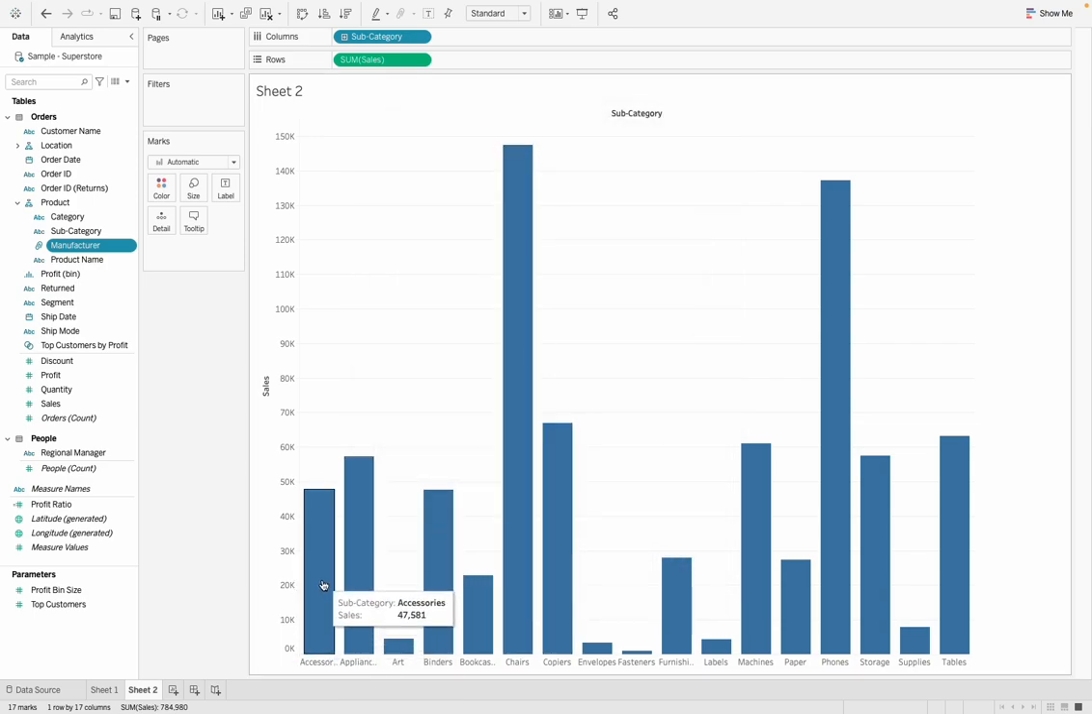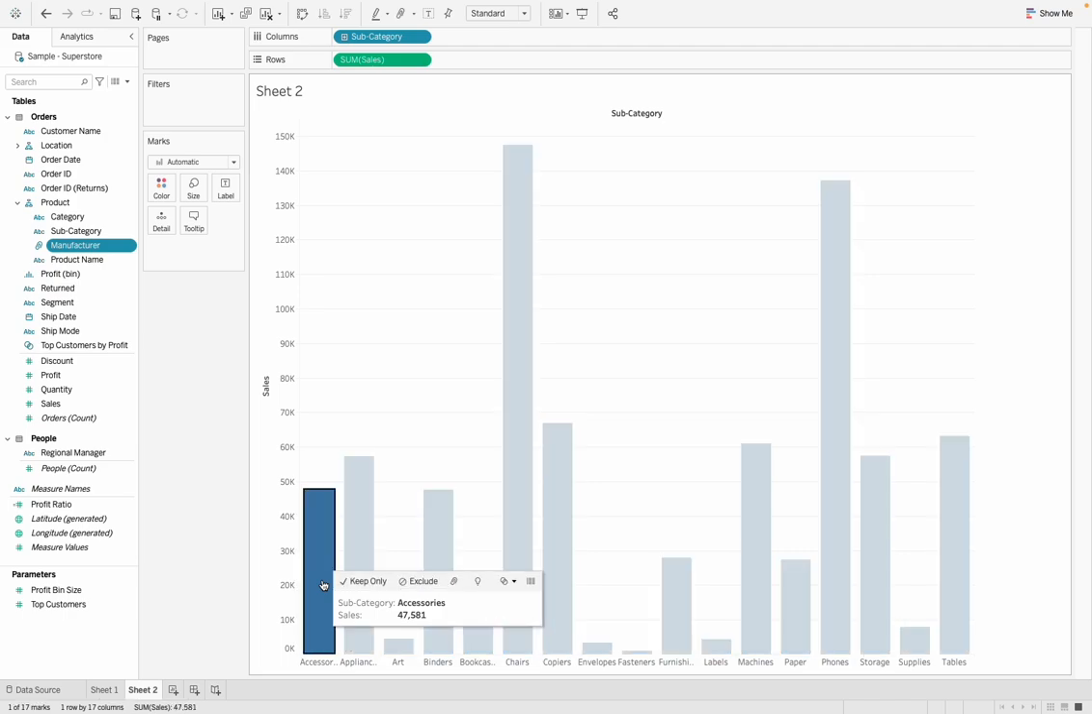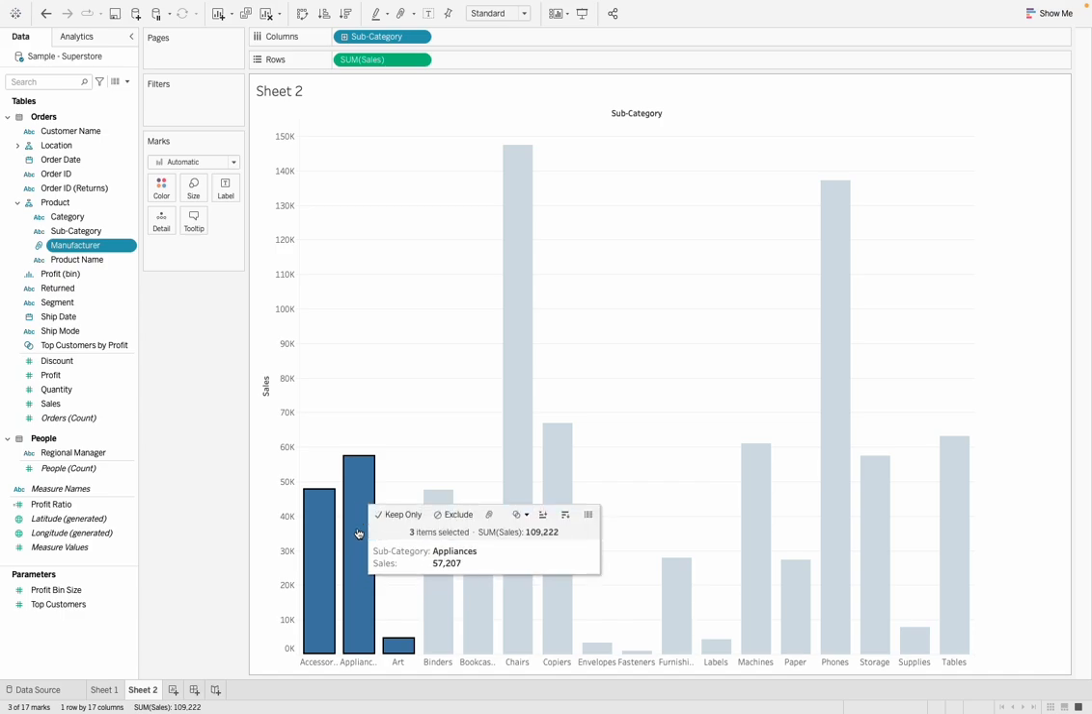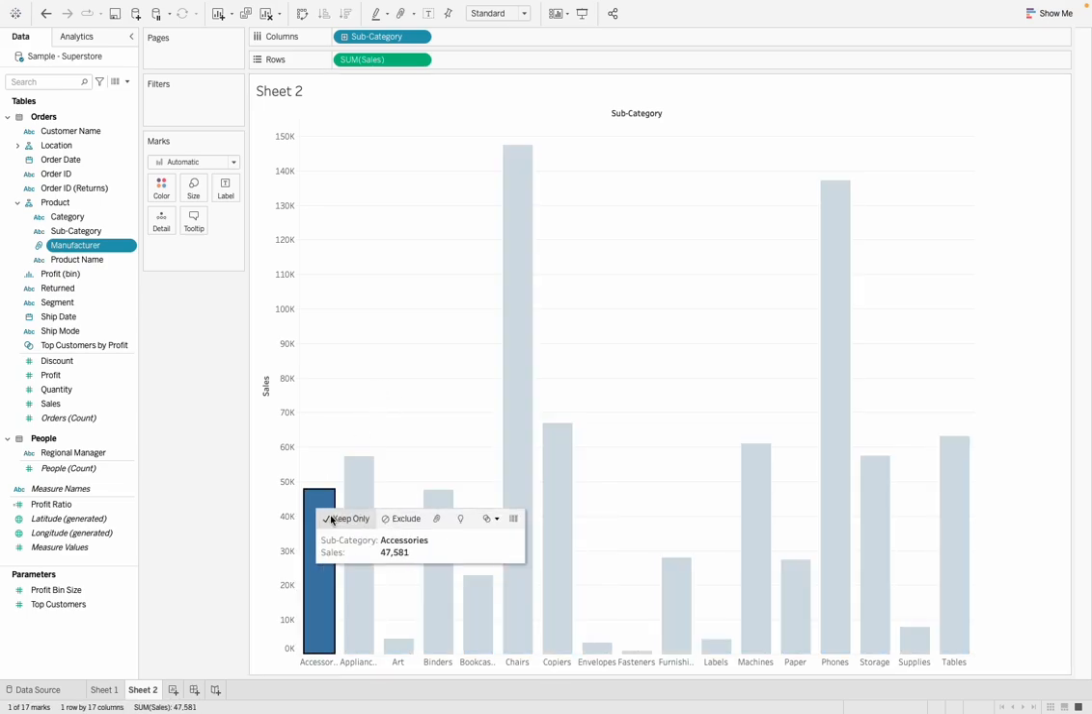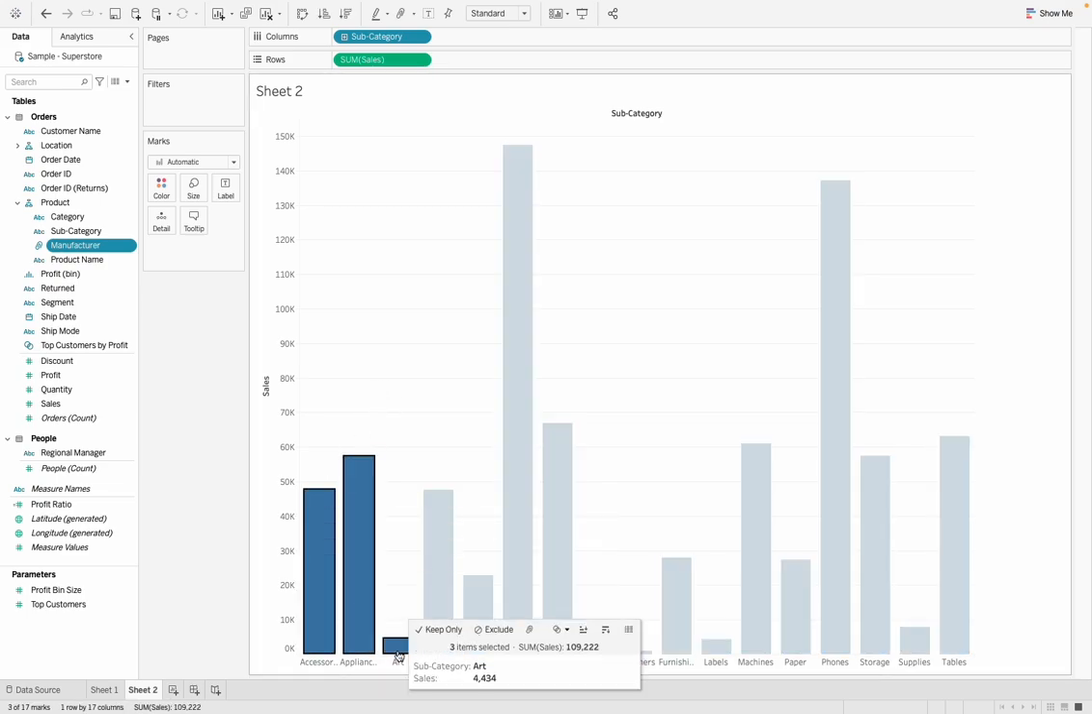One of the things we can do is I can click on this bar, which is accessories, hold down control and look at appliances and art. So maybe the first three bars I want to group together. Once you click all three of these, you're going to see this pop up come up itself, and it's going to have a number of different options. But when you see this paperclip icon, it says group members, right?